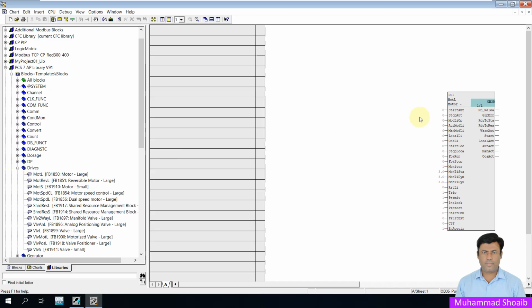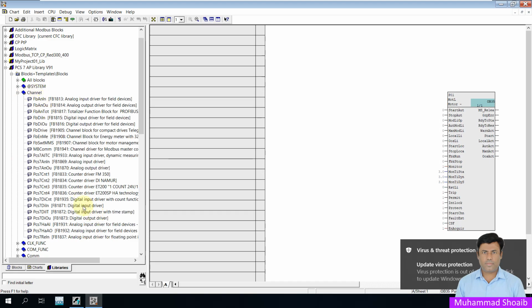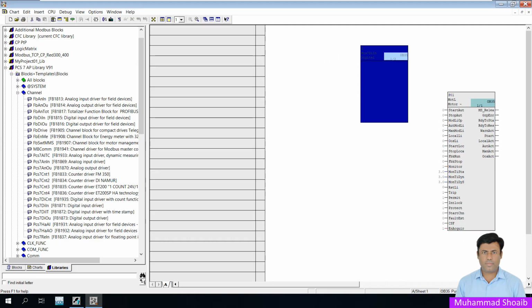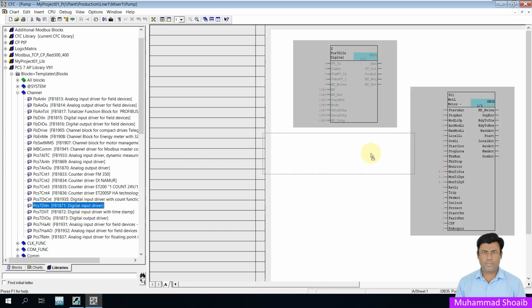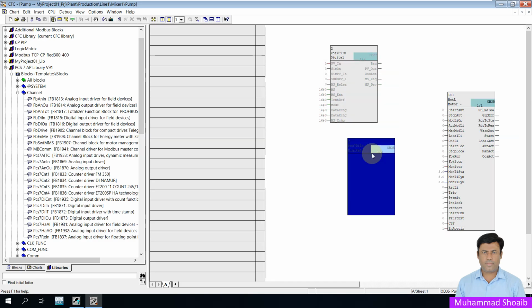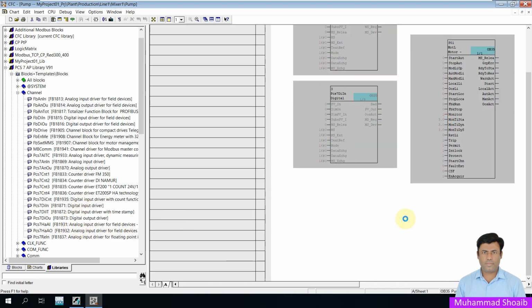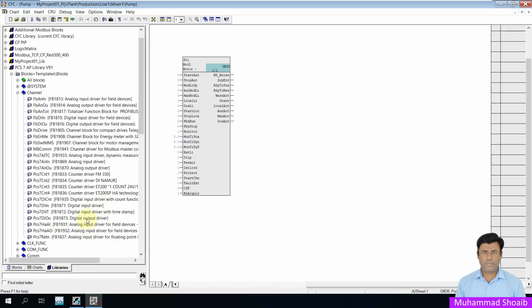If you want to add the motor block, from here you can find the motor large block. And for the channel driver, come here in the channel, and from here we will select the digital input driver, drag and drop it here. Similarly, this is for our local remote mode. I will add it here for 2 more. And in a similar manner, I will also add a digital output channel.